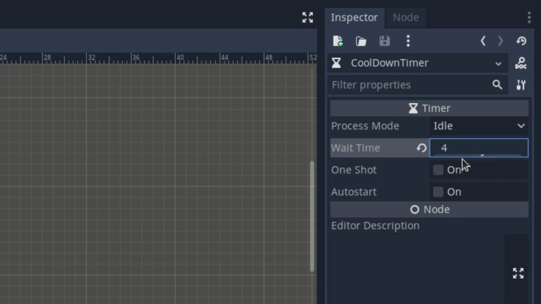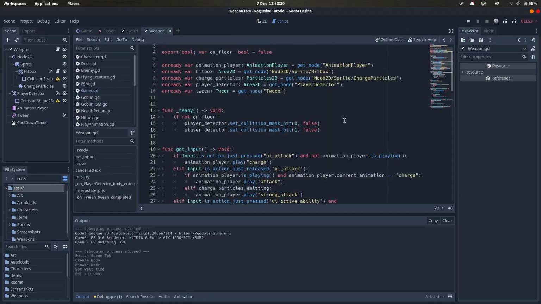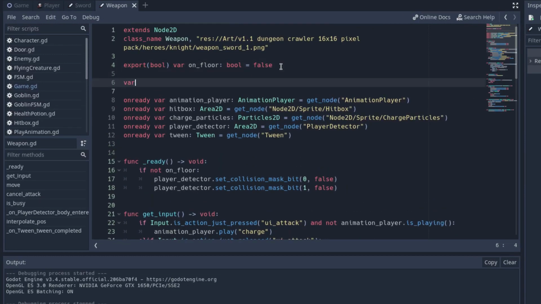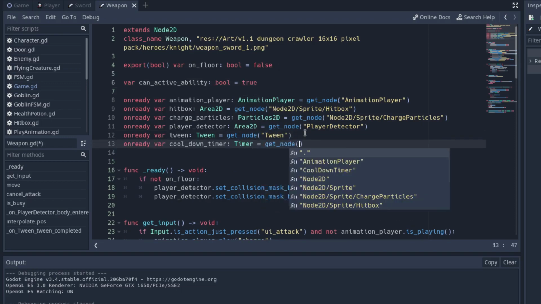I set it to 4 seconds. Enable the one-shot property to stop the timer automatically when the time reaches 0. If you don't enable it, the timer will loop forever. Open the weapon script again and add a boolean variable called can_active_ability, for example, and initialize it to true. Also, add an onready variable for the cooldown timer.